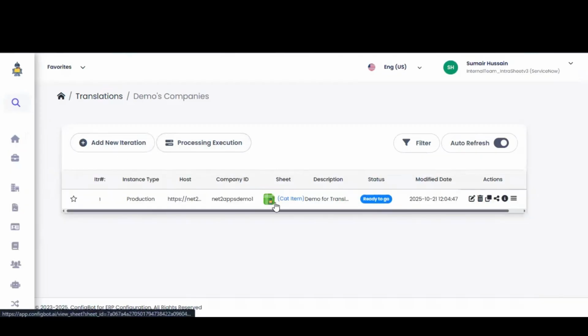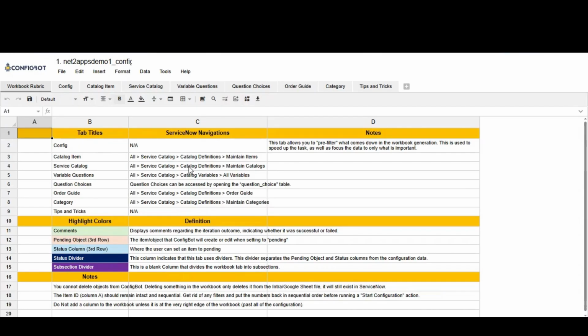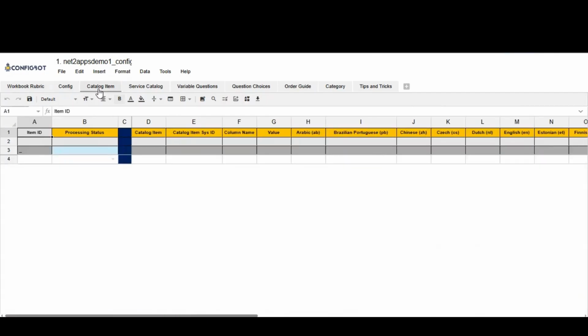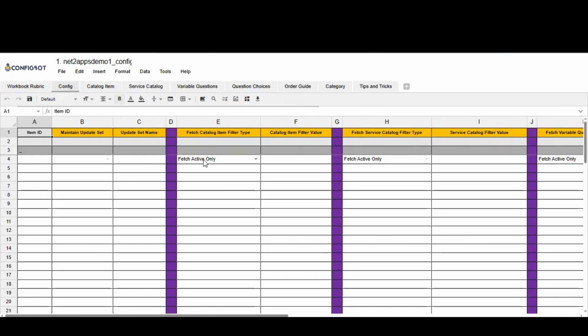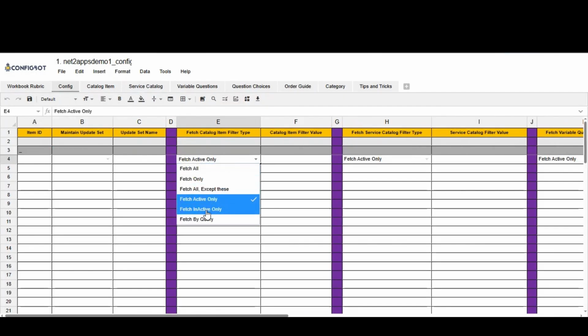Click on the workbook icon and Open Workbook. Here you can see the sheets with all the related navigation for your ServiceNow instance, then config, catalog item, service catalog, and so on. Notice there is no data in each sheet. We will execute a reverse operation to fetch data from the instance.